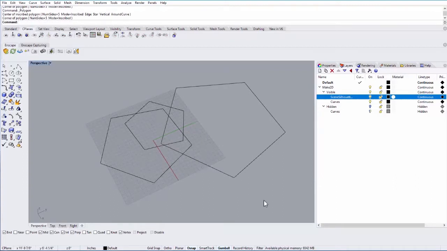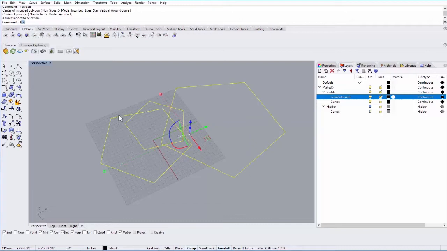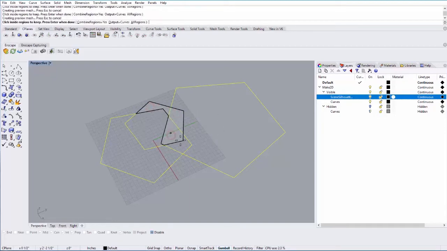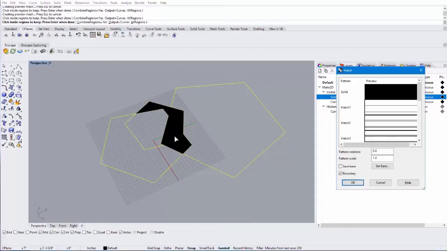There are two ways of doing it. If I select all the objects and type in hatch, it asks me whether to use combined regions or to actually do all regions. In this case, I'm going to use just the regions, and then you can click a point in the regions that you want to hatch. So if I want to hatch those overlaps with one pattern, I can select those and then hit enter.